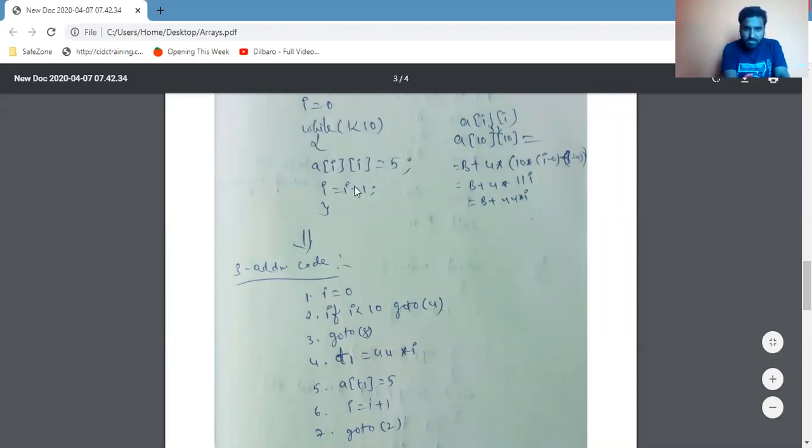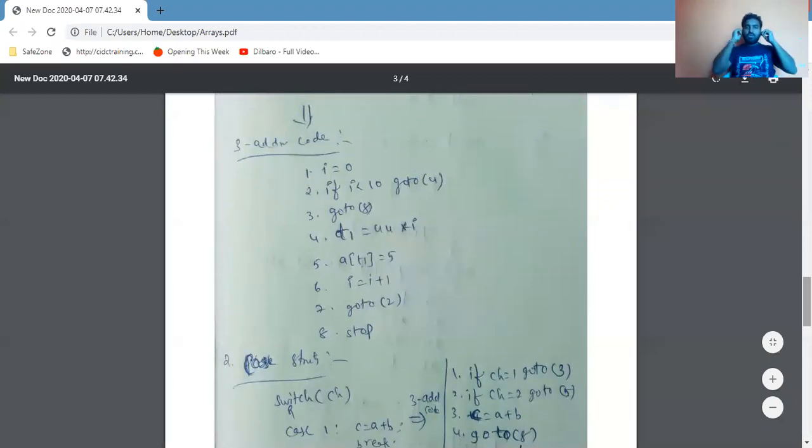After executing these statements, it needs to check the I less than 10 condition again. So go to of 2. If this condition fails, directly I am going to enter line number 8. Line number 8 is for stopping your program. So this way we can convert one-dimensional arrays and two-dimensional arrays into 3 address code.